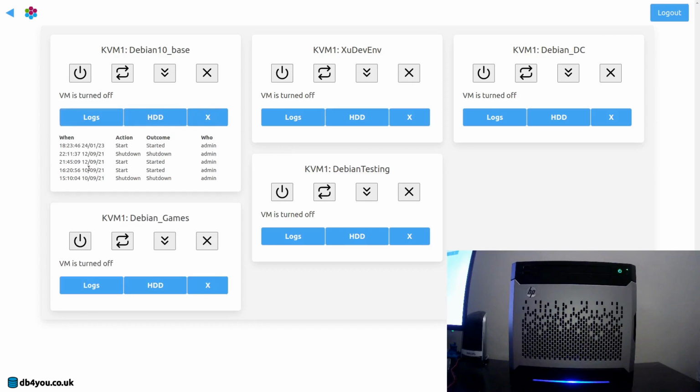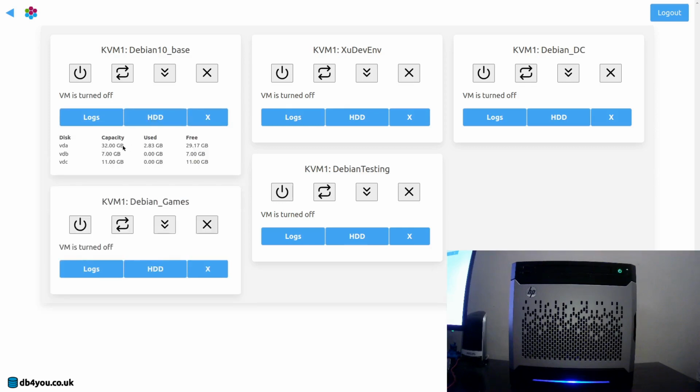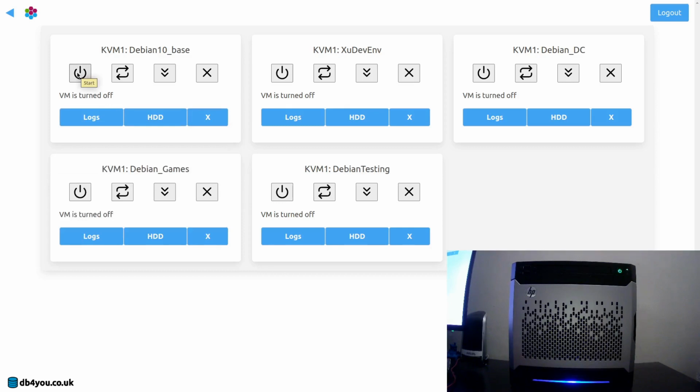There is a log of when things happened last. Oh, I think this is the close. Yes, you can check the hard drive capacity of the virtual machine, and you can start them here. And it's that easy. If you need to reboot, you click here. If you want to shut it down gracefully, this button. If you want to forcefully turn it off, this one. And that's it, I think.